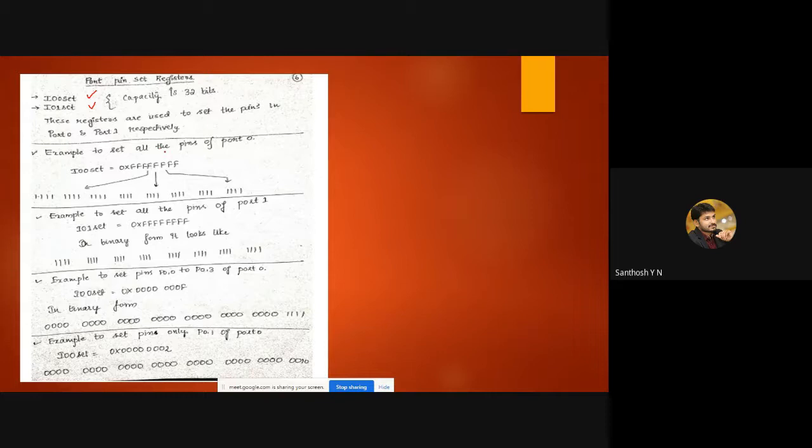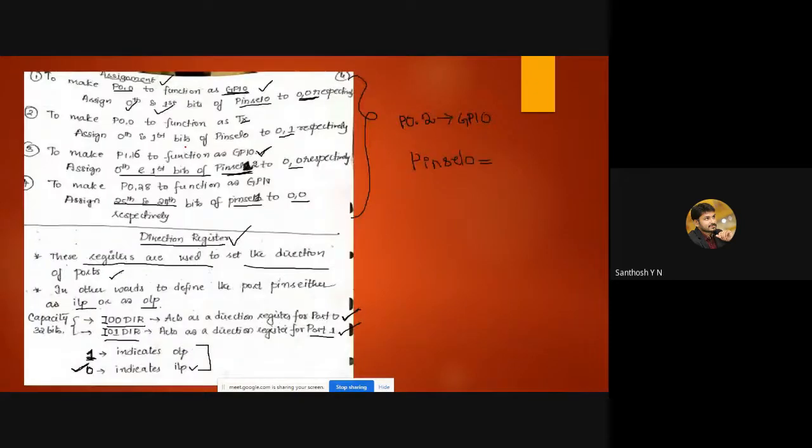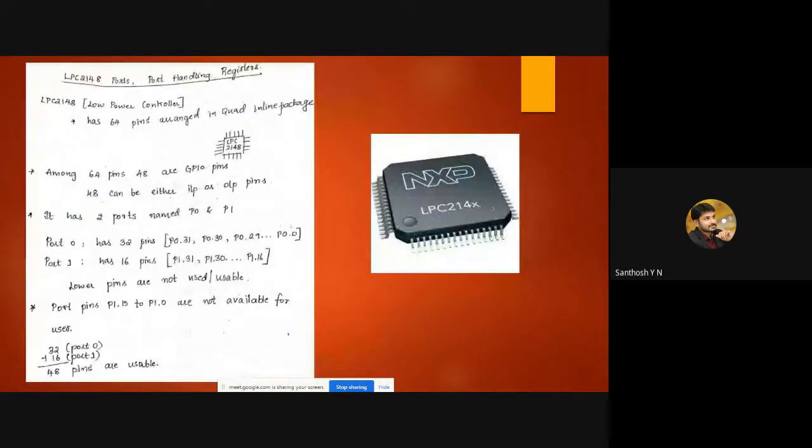For example, to set all the pins. Set means, as you all know, that the pin should have logic high. If you want to make this pin hold logic high, then you have to use the IO set register. Why do I have to make it high? Because I'm connecting some external device here.